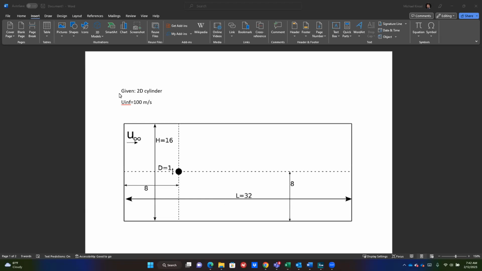So this is a quick video of simulating a flow over a 2D cylinder with a free-stream velocity of 100 meters per second. Here's a diagram showing what we have. We have a box and a cylinder somewhere in the middle, placed about eight diameters upstream. Downstream is a boundary condition. Here we're going to put a symmetry wall, and here we're going to prescribe an output.